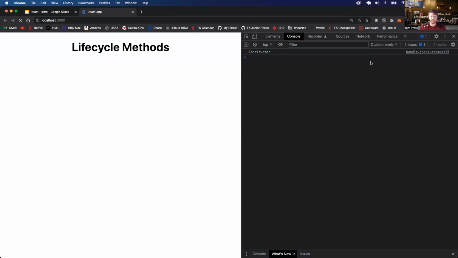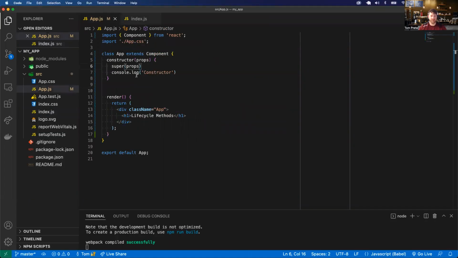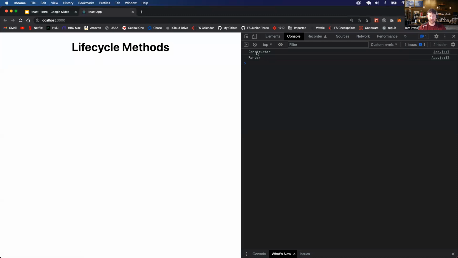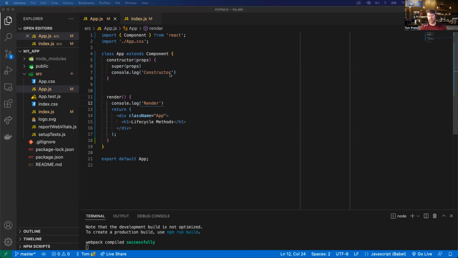All right, cool. So as you can see right here, constructor initially, right when this app component is rendered, it comes into the constructor and runs the constructor. And the last thing it will execute is the render method. So if I refresh, I get the constructor and the render method. But there are 3 different lifecycle methods within a class-based component that exist.